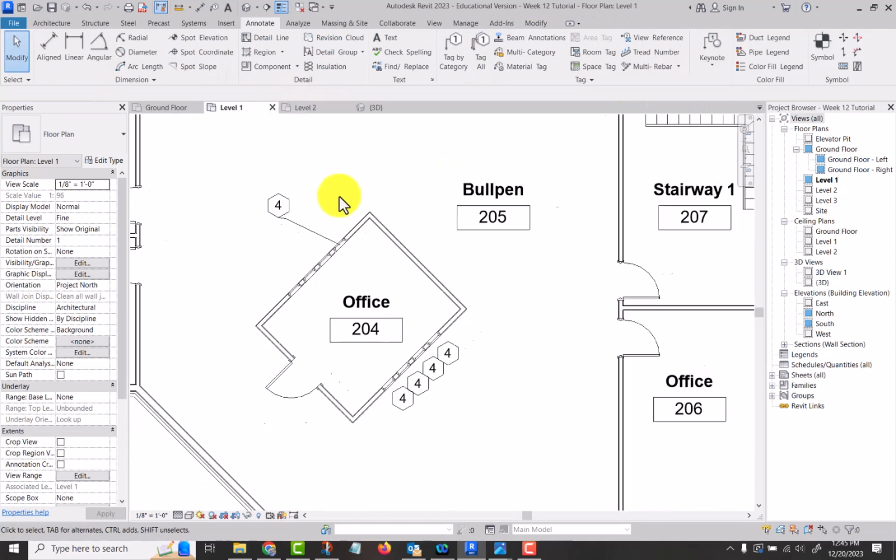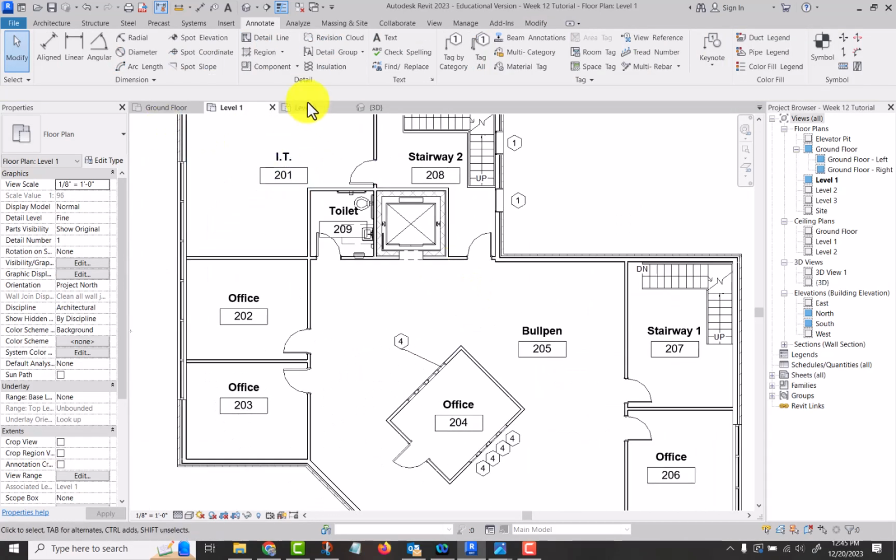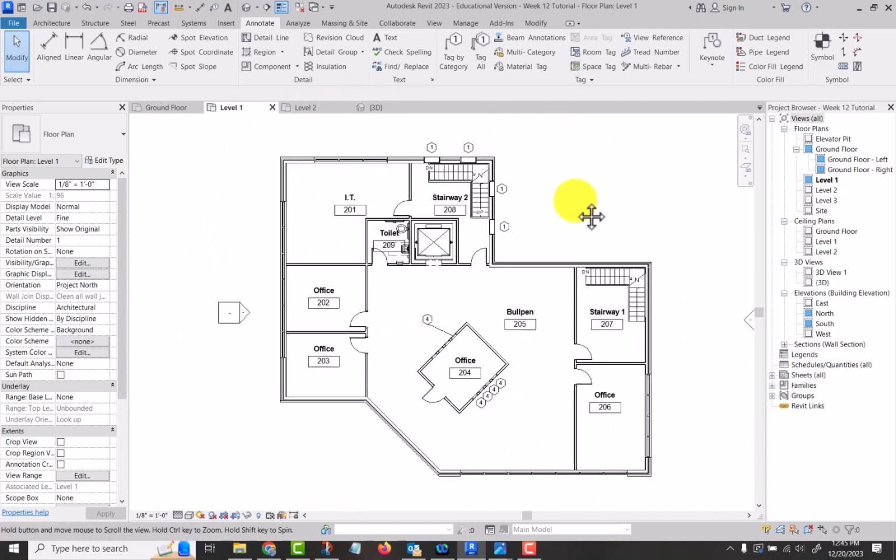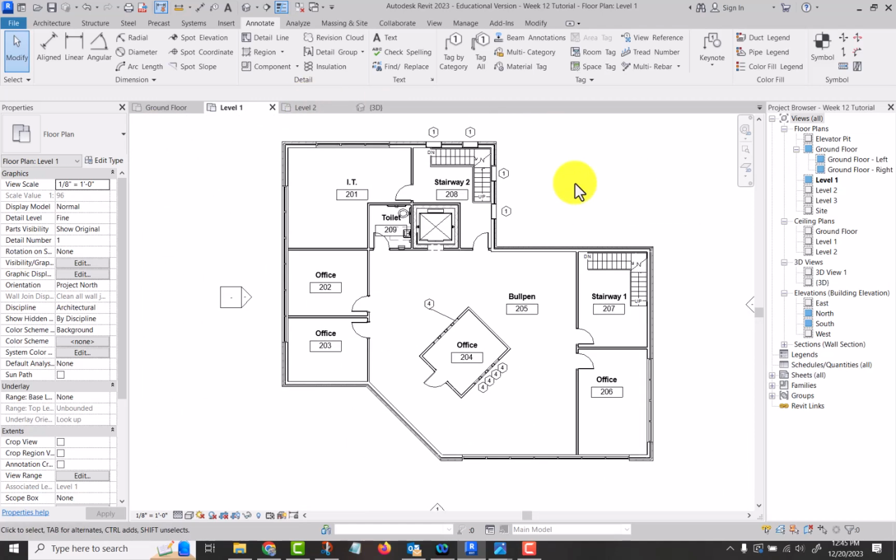Okay, I'll come back to that. All right. So if we create some schedules, and we've got a couple of different ones that we can do, let's start with room finishes. Now, in this model, we don't have any carpet or flooring or anything like that put in. Even if you did, it may or may not show up in your schedule. It just depends on the way things are created. And there's a couple of different ways of adding those room finishes.